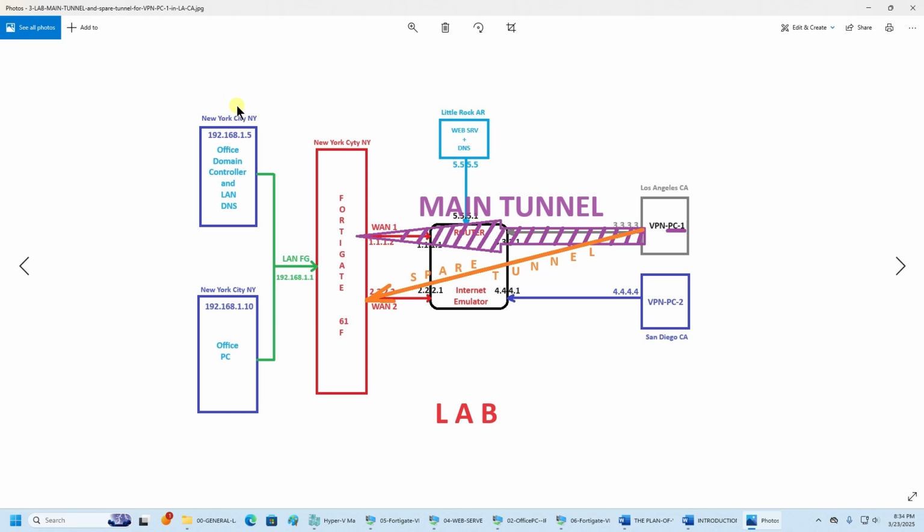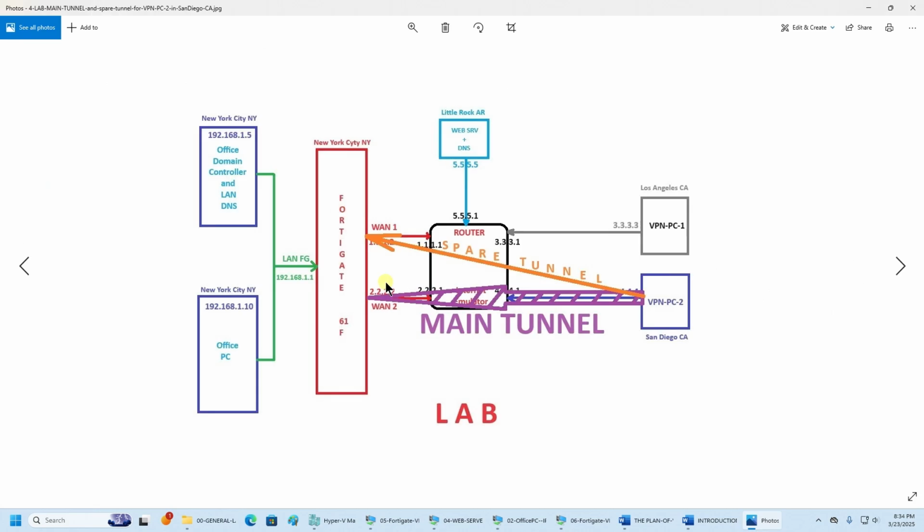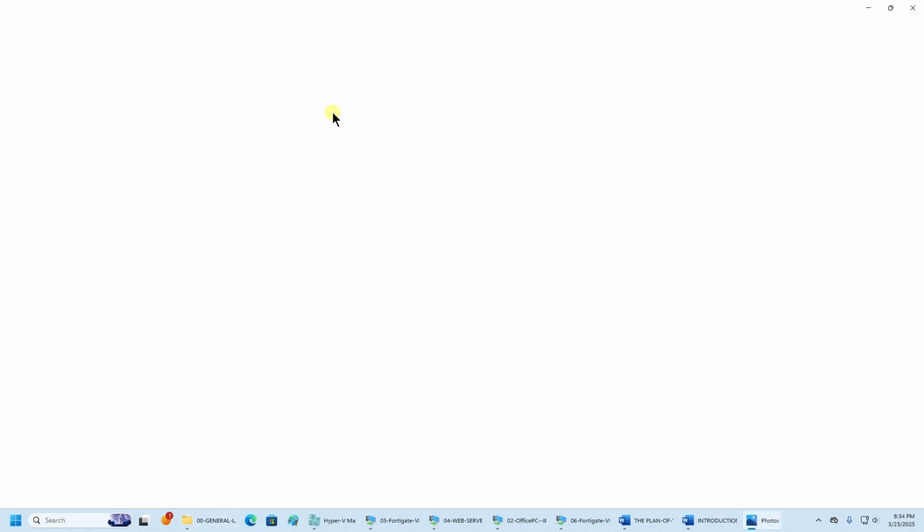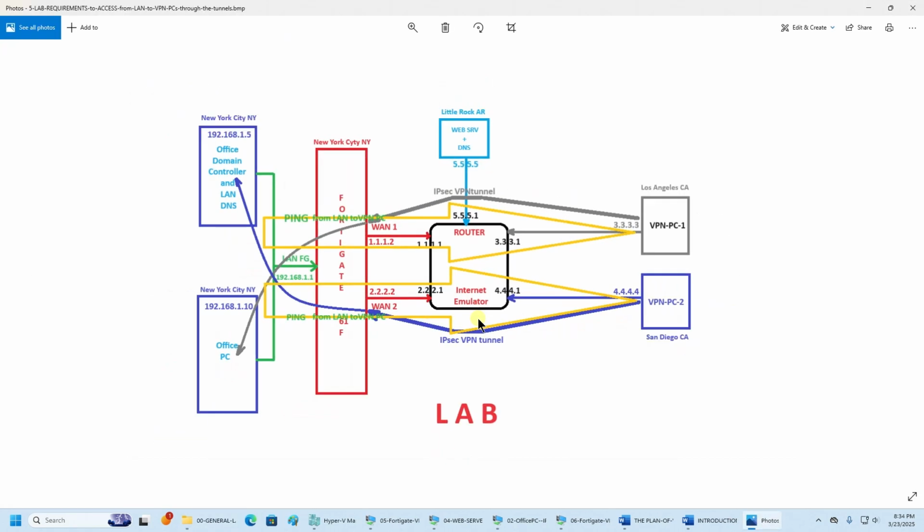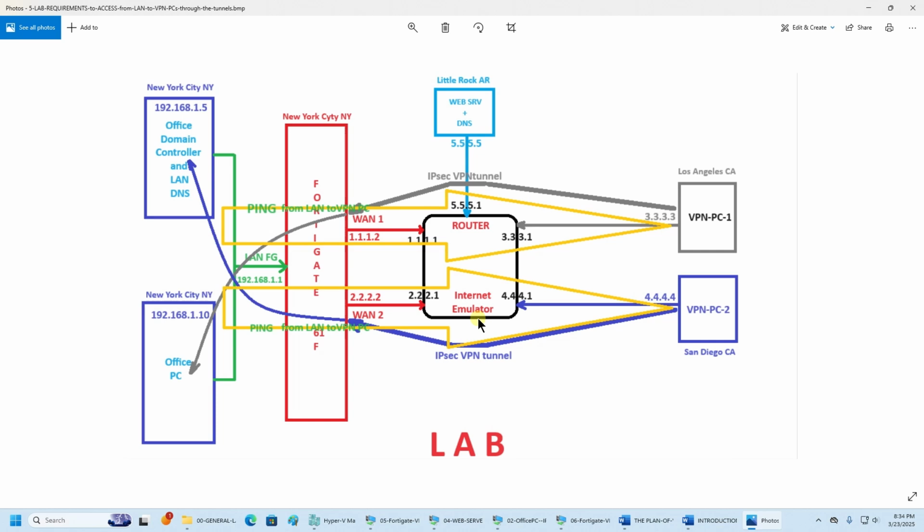Main tunnel for LA PC, main tunnel for San Diego PC. This is requirements to enable ping VPN PCs by using their VPN IP from LAN to have access to these PCs, for support personnel, for example, for RDP protocol to help people work.